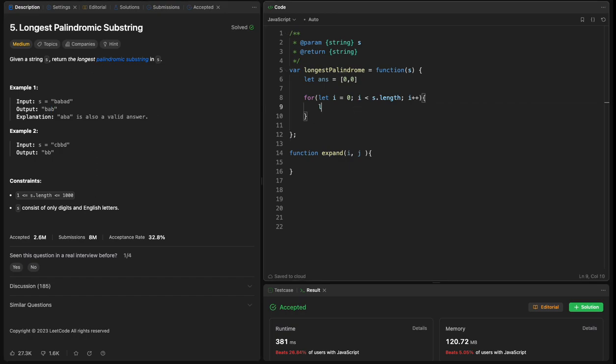So I'll create a variable called odd length, and this will equal whatever value comes from expand(i, i). If you don't understand this one, I guess you will understand with the code. And what this function should do is loop. I guess this function should also take s as a third argument.